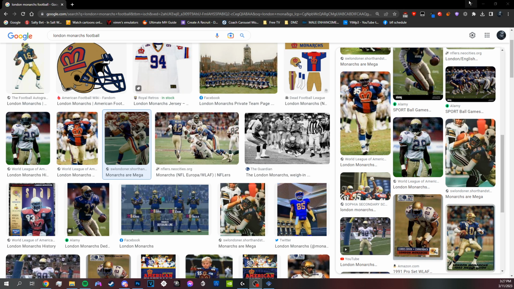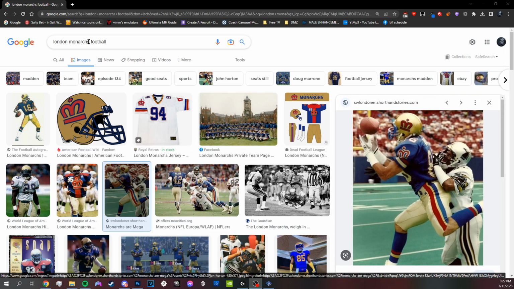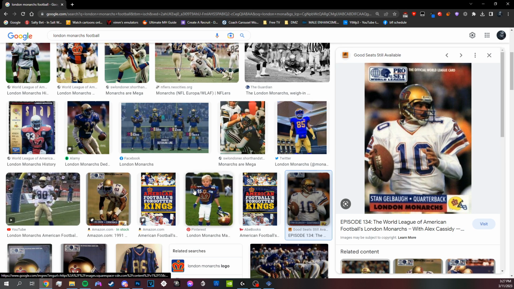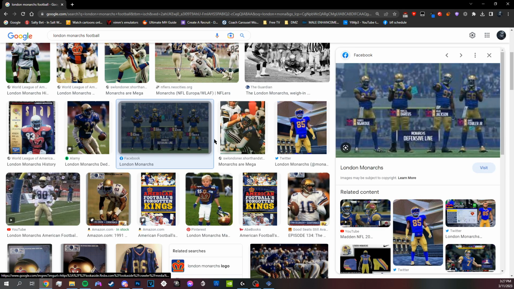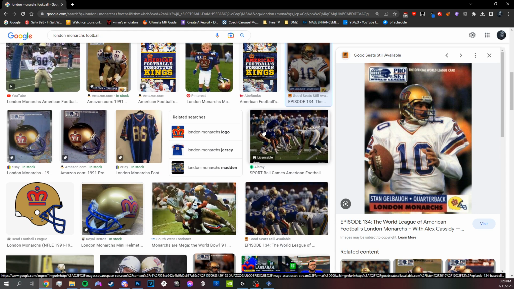All right. So another step here is that you want to find, if you're making a team in real life, you're gonna have to find some references. So today we're gonna be making the London Monarchs. If you just type up the team, put football, you'll find some great references here. Of course, they're also in Madden as a relocation team in the new Maddens, so you can also get those as well. I like to get the older ones. So all you have to do is just save it.